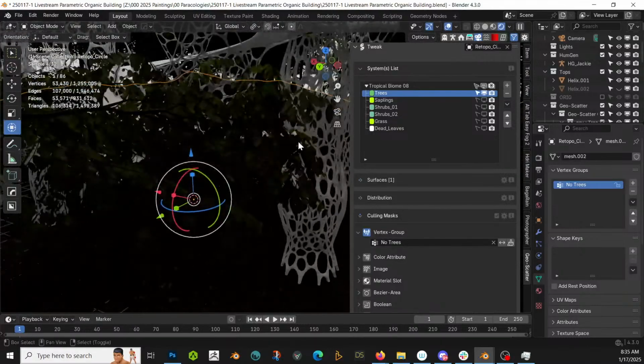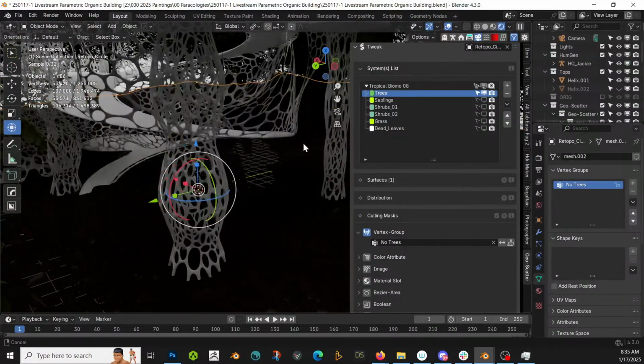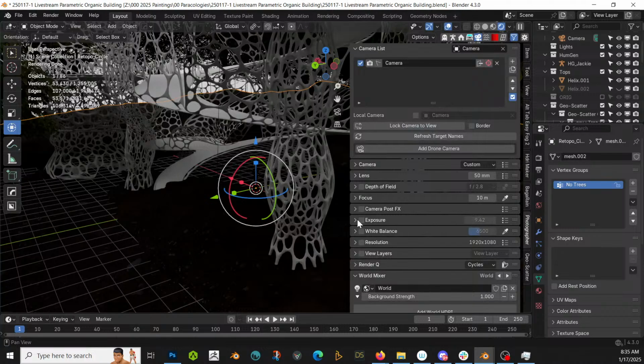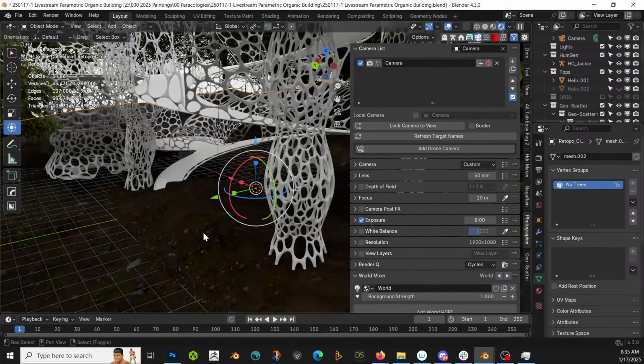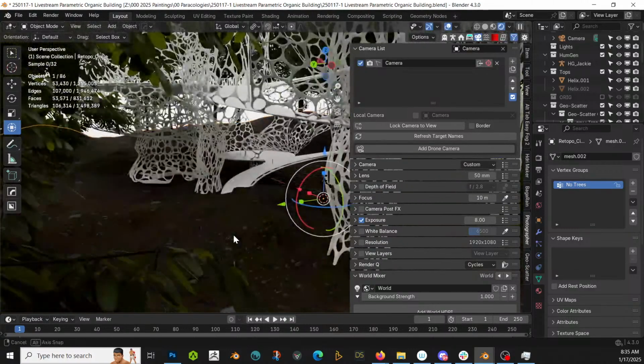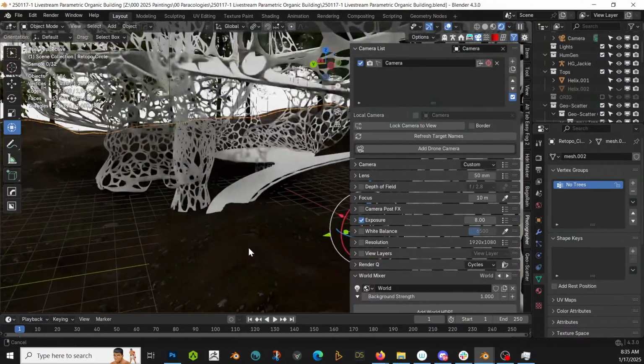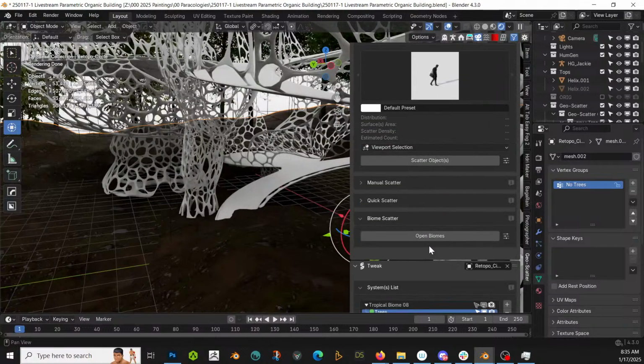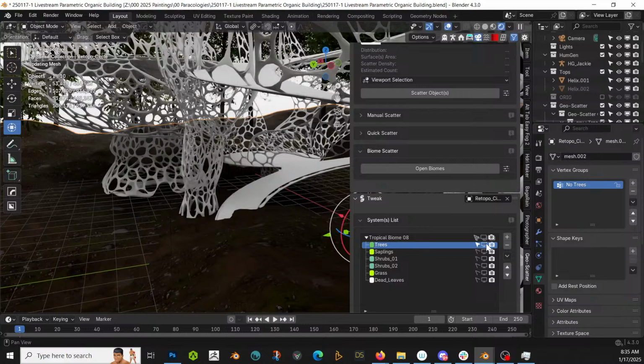Big trees. Let's go photographer, make ourselves a bit brighter so we can see what the heck we're doing. There we go. Yeah, okay, so no trees super near. That's fine. That's how we want it. Let's just look at saplings now.